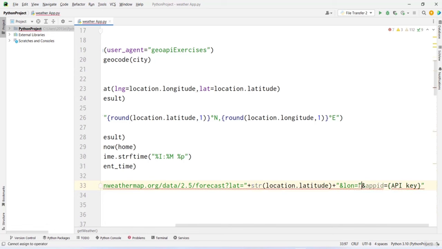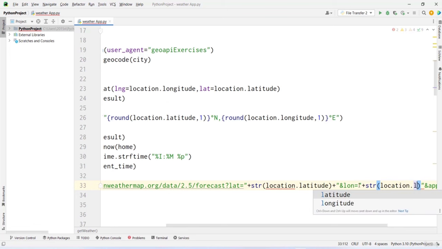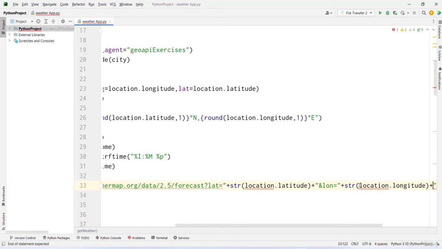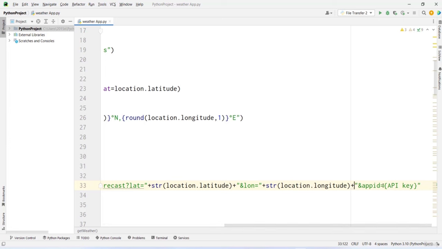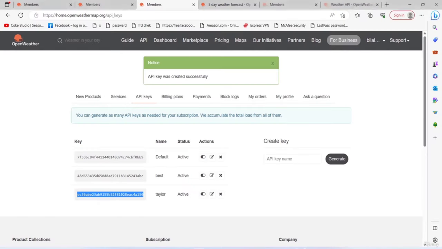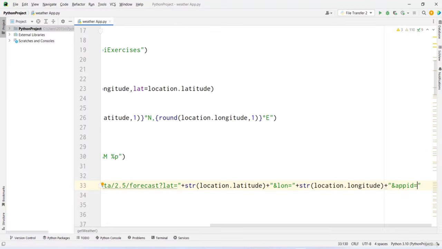Okay, so this one, and let me get rid of this thing as well, and then we need to concatenate a string further. Now in here I'm going to say location dot longitude, and we just need to add this plus here because we're concatenating a string. Then finally we have this API key right in here, and that is just going to be the API key that we have right in here. So I'm going to get rid of this thing, go to this place once again, and copy it from here. So just simply copy, and now I'm going to paste it right in here.